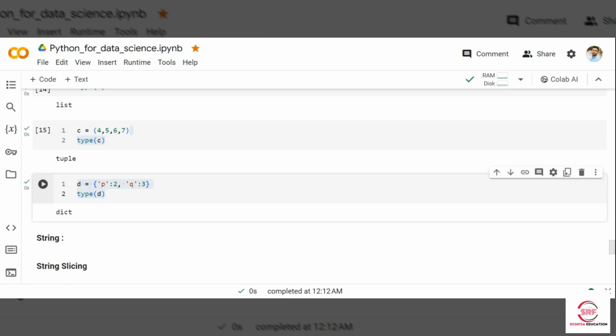Some illustration of the key value pair and the dictionary. So dictionaries are created using curly braces with key value pairs separated by a colon. In this example, we take p as the key and the value is 2, and q is the key and 3 is the value. So basically, we are creating a dictionary with keys p and q, each associated with the values 2 and 3 respectively.